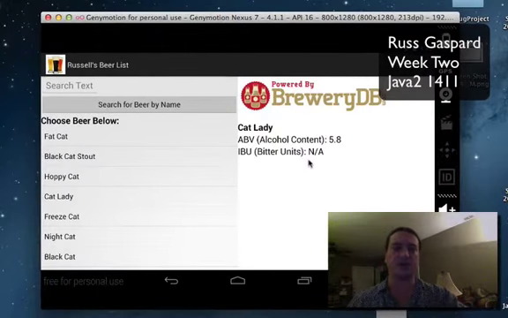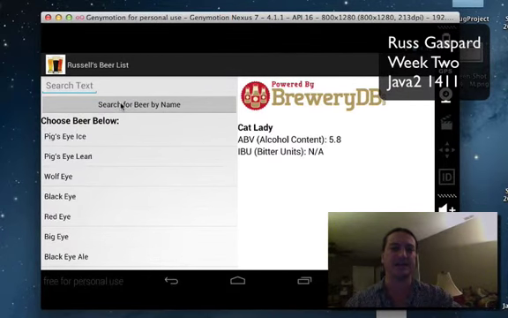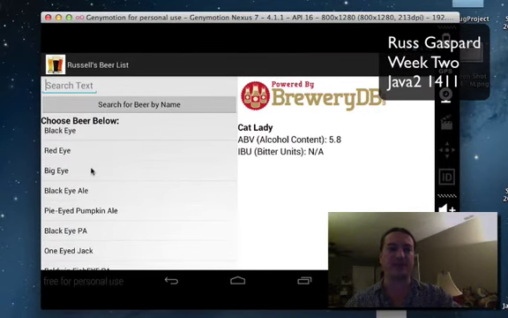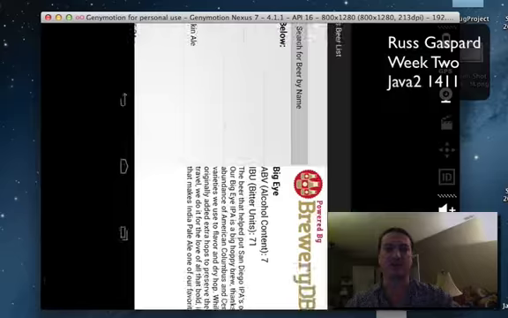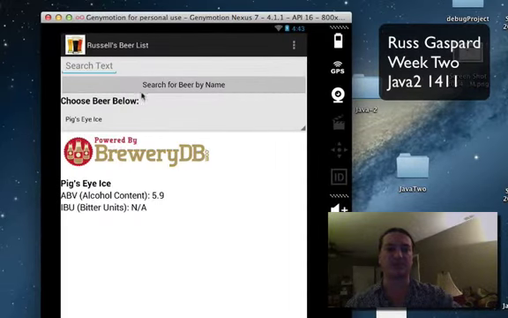If you want to take a quick look at the app, here it is in landscape mode, and I'm searching the API. So I can search for a beer from Brewery DB. If I want to search for any beer with the search term I in it, then it'll bring up all these different beers, Pig's Eye, Wolf Eye, and I can select from the list view, and it's pulling the title, the alcohol content, the bitter units, and maybe a description. And the same thing works in landscape.